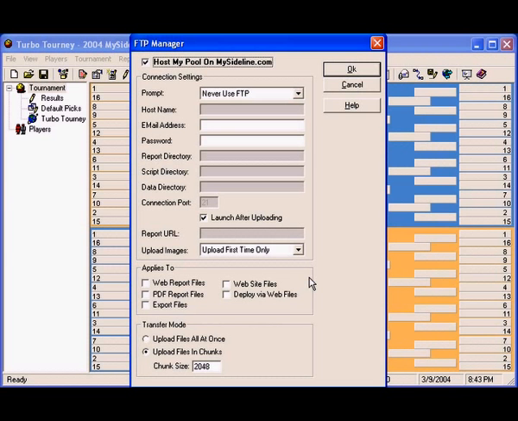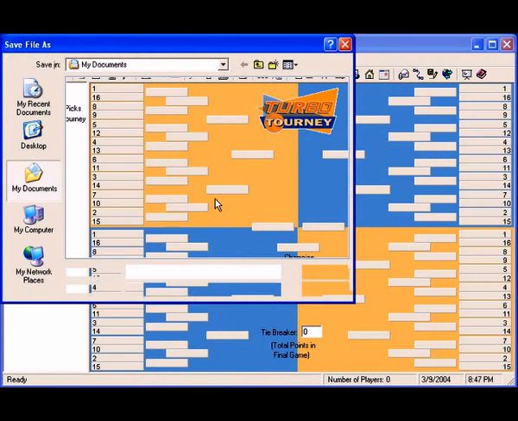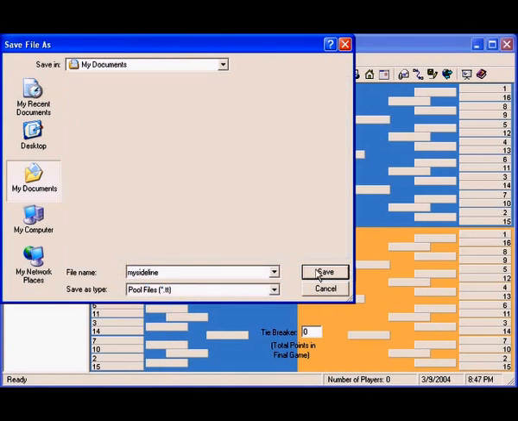So go ahead and just select all those options, and in the transfer mode, I just leave this as upload files in chunks, and that way the files go up kind of piece by piece until they're all done. This is all you need to configure the FTP Manager to be able to interface with the mysideline.com website. So we'll go ahead and save those options. And while I'm here, I'm going to go ahead and just save this file now to my computer so I don't lose it. And I'm going to call this the mysideline file. Save it.